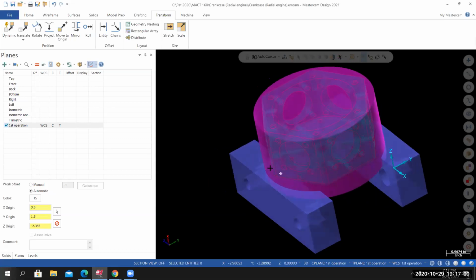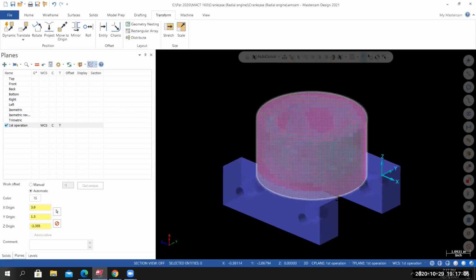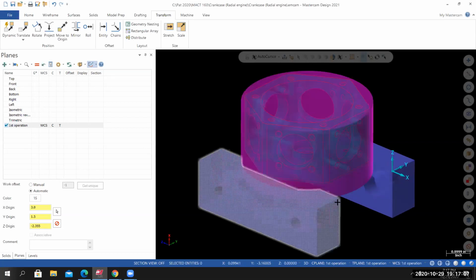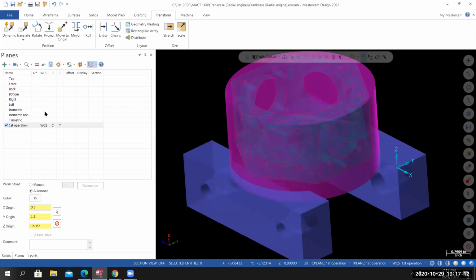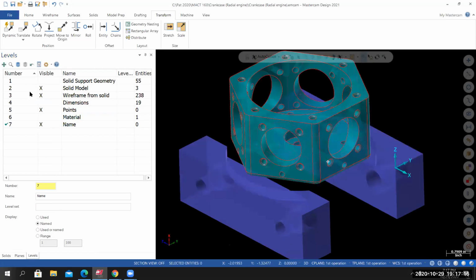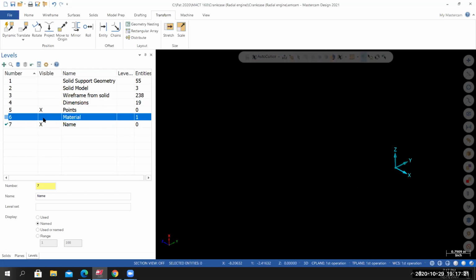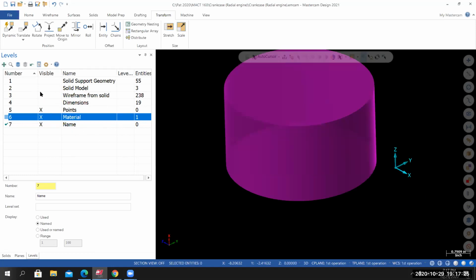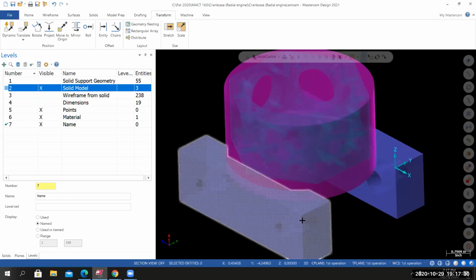All right, so now that we have the soft jaws in place, let's talk about how we would go about machining them, because we load them in the vise, or we fasten them to the vise. Go back to level manager real quick. These cutouts, let's see here. Oh, and I should have created a level where these two soft jaws can reside. So let's do that real quick.